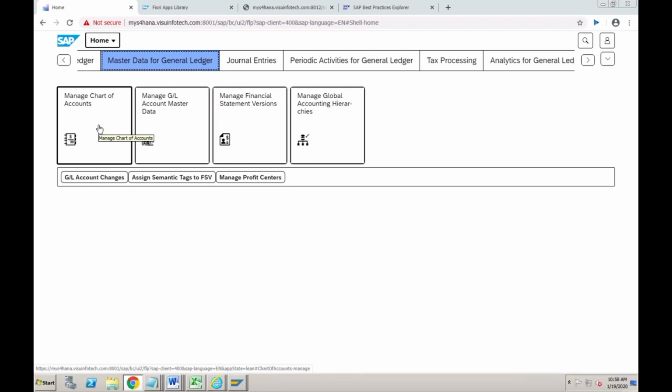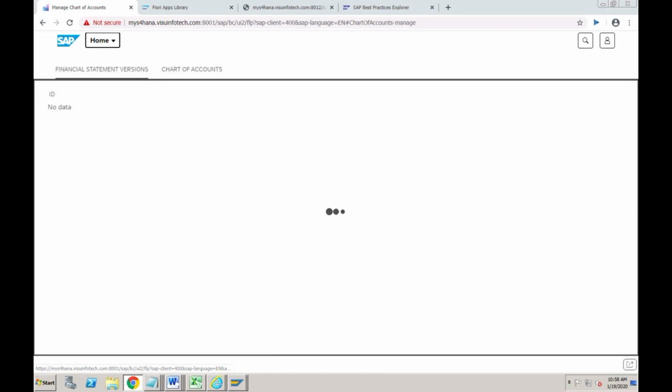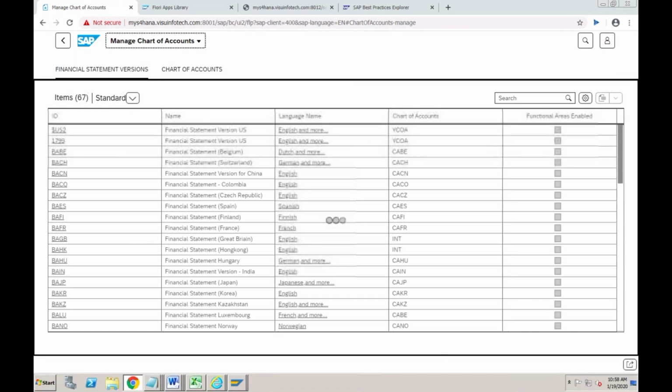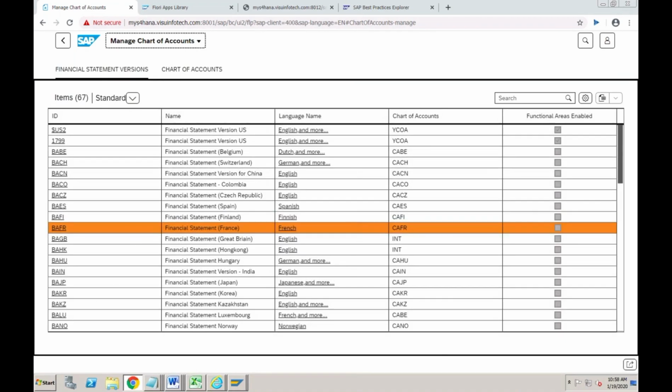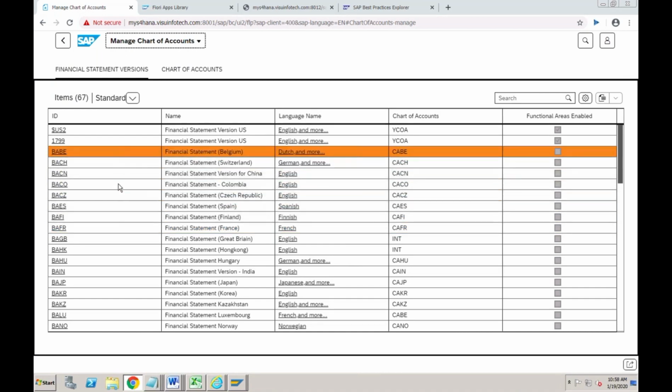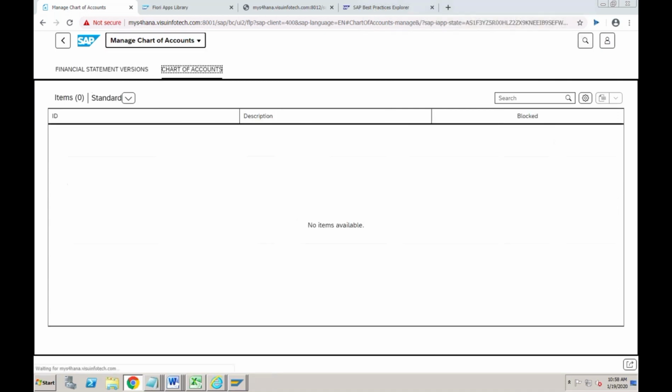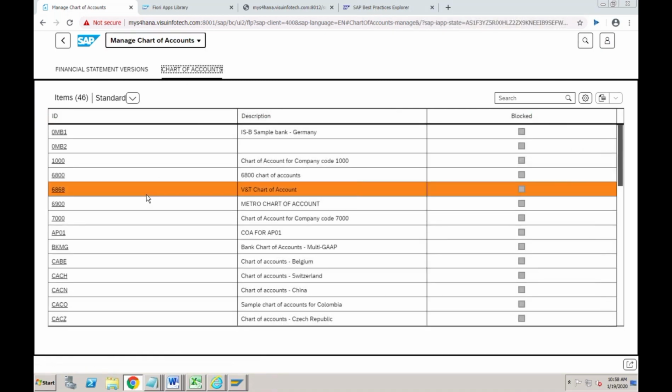So instead of using SPRO to manage the chart of accounts, I can also use SAP Fiori, right? Once I open this manage chart of accounts, I'll be able to manage my chart of account list from the Fiori itself. So this is one example of the configuration that you can do using SAP Fiori. You can see this is a list of different financial statement versions, and this is a list of different chart of accounts.